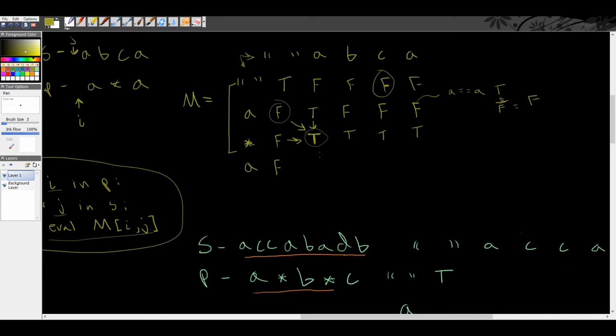So does A match A? Yes, but as we can see up here, up to this point in the pattern, it's false. So true and false is false. Does A match B? No. Does A match C? No. Does A match A? Yes. And the top left cell is true. So our final value is always going to be in the bottom right of the matrix, because that's the question we're trying to ask: the pattern up to i, does it accept the string up to j? The very last cell of the matrix reflects that very question.